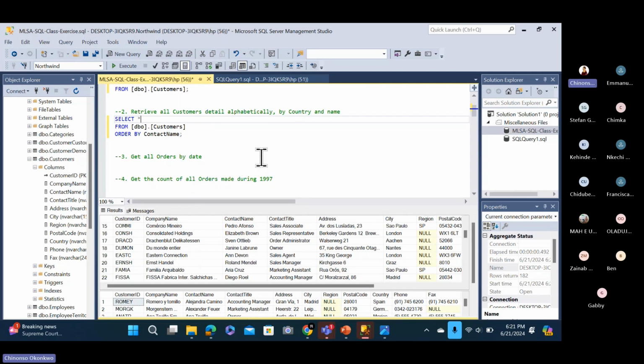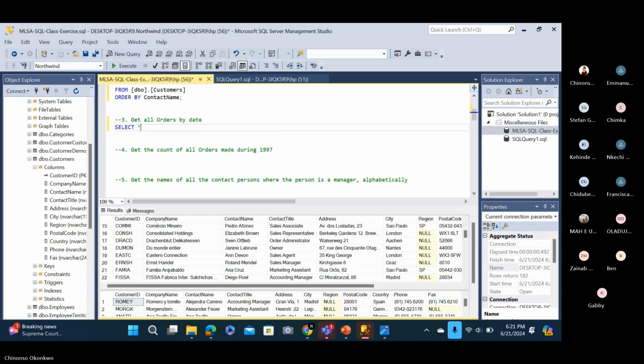Now, if we move to the next one, which is saying get all orders by date. Get all orders by date. So we're still talking about all, so we're selecting all, right? Let's just go through it. Select all, right? Because I think there are more questions we have there. So I just wanted us to go through another one.